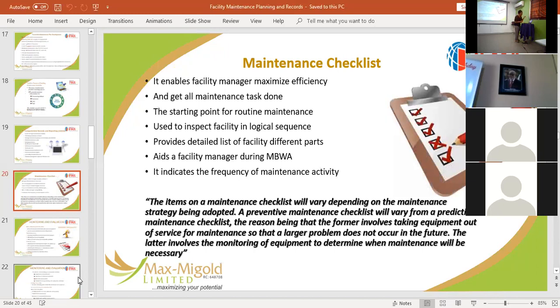Inspecting your asset in a logical sequence. I've explained this already. Were you here when I talked about why it's important to have things logically? Now, say we want to do a service and we have 10 steps, for instance. Do this, do this, do this, do that.